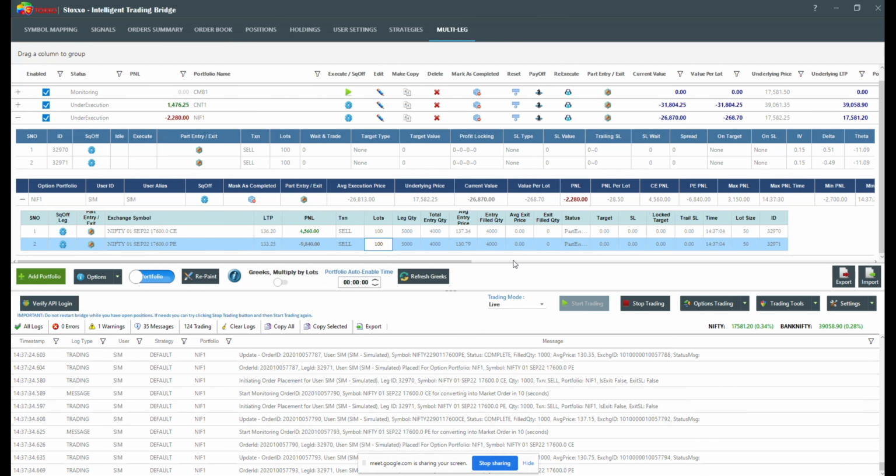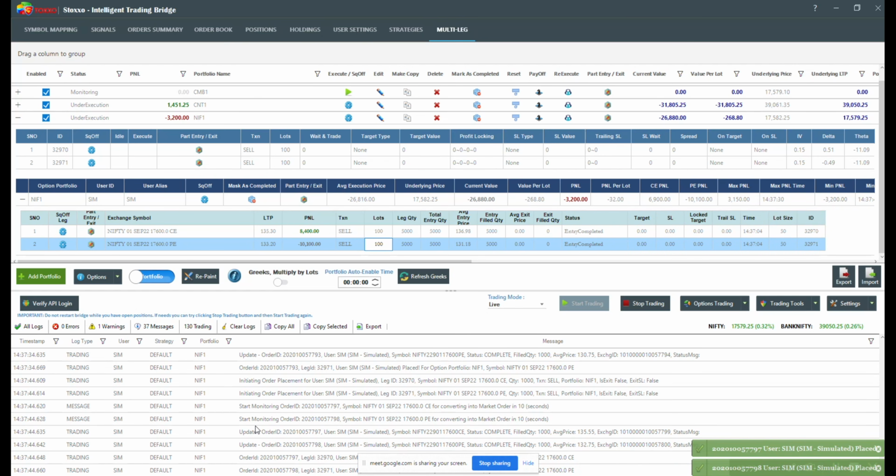That is what is called order slicing. Plus, at the same time, it is firing an SL limit order with the limit range as well as the time-defined range. So if it is not getting filled within that time frame, it automatically converts to market and gets me an entry inside. That is another advantage you get.